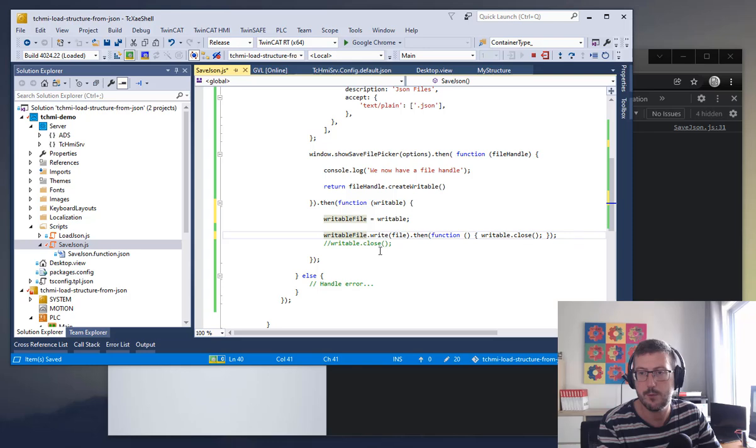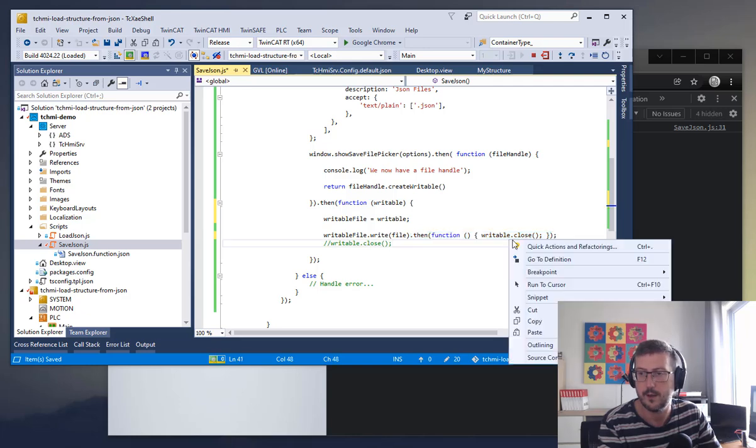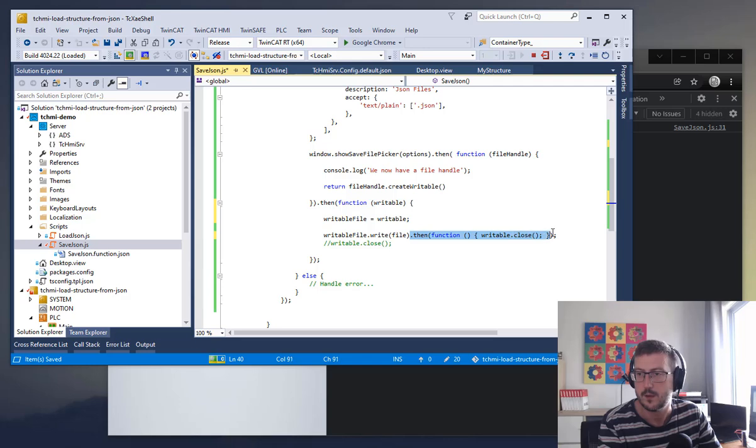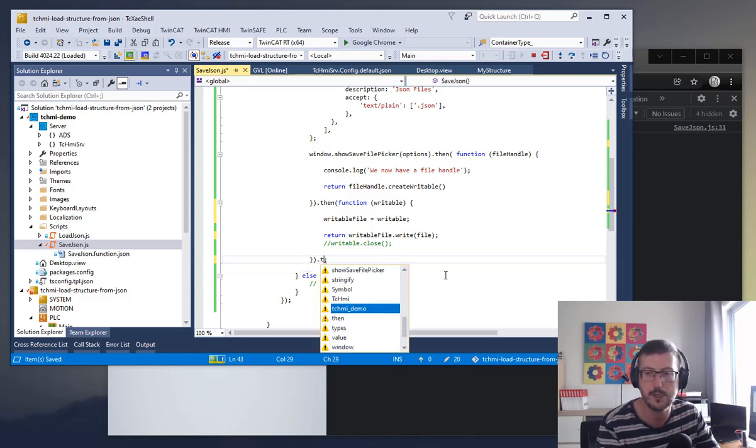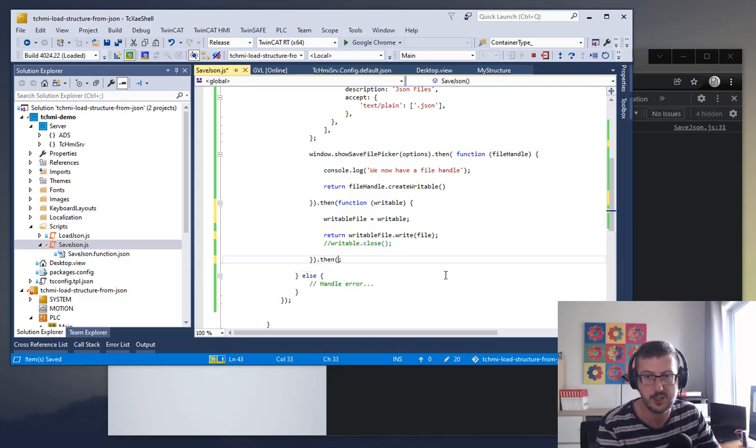we can then say writable file write the file, and instead of doing a then, we're just going to cut this out again. Let's take all of that out there. Oh, take all this out. Cut. This one here is just going to be a return, because we're returning a promise. This is the promise that gets returned, which means it gets stacked, which means we can do promise. It's like a chain of promises.